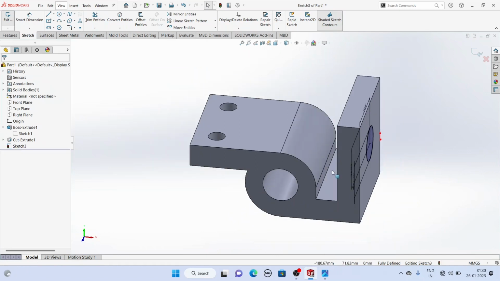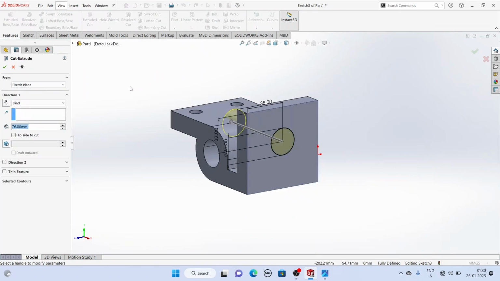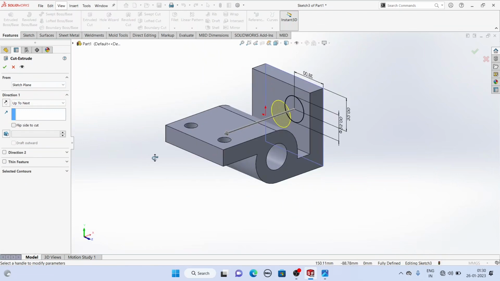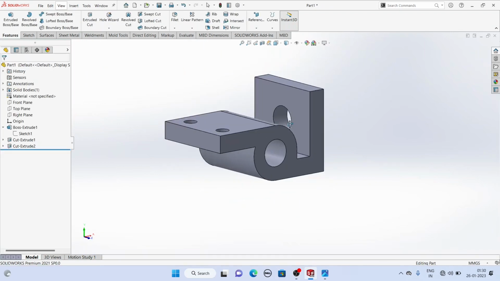So let's create our cut. So for that, simply click on extrude cut. And friends, here for end conditions, select up to next. So friends, see, it is coming up to this face. Now simply click OK. See friends, so our 3D model has been created.